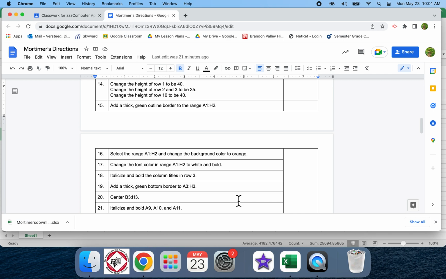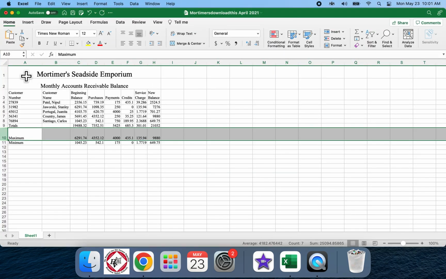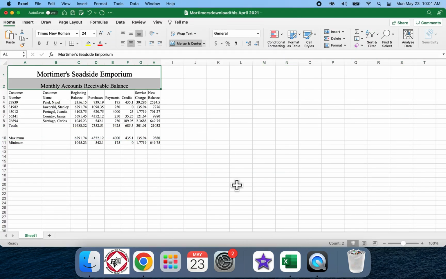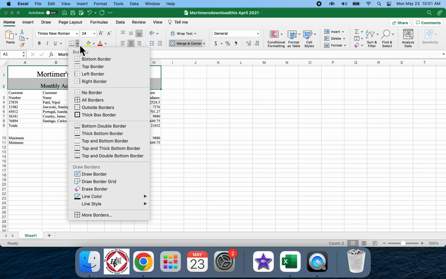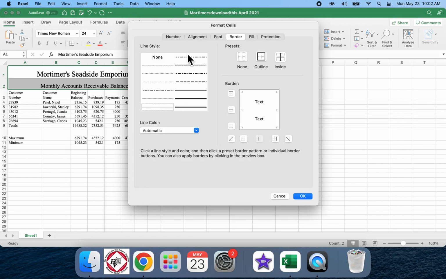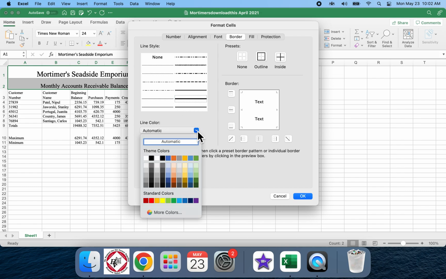Step number 15, add a thick green outline border to the range A1 to H2. Okay, thick green, so A1 to H2 should look like that when you select. Here's the border button. Let's just go down to more borders because we have some formatting to do. Thick, like this is a thick line right here. Green right here for the color, and I don't care what color green you pick.